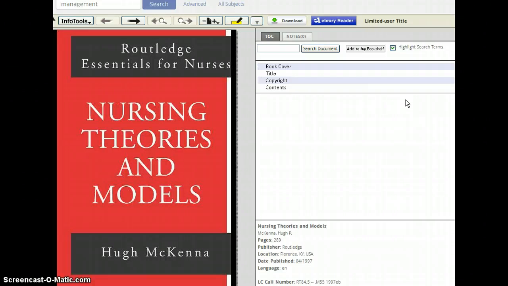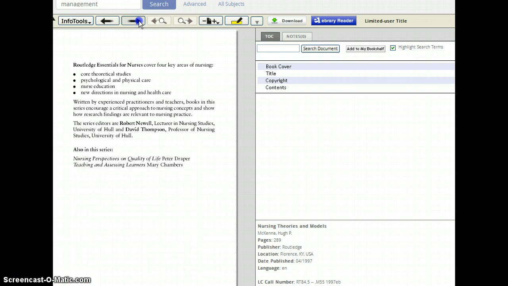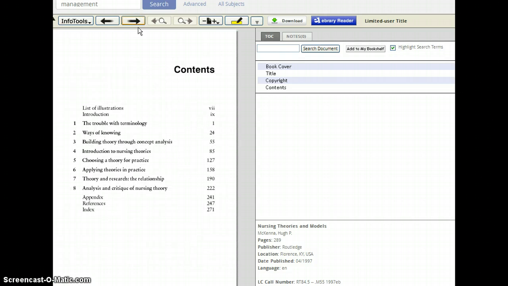The other thing you can do within here is, in a sense, browse it like a book. With these tools up here, if you want to go page by page by page, you can certainly do that. And here's your table of contents, for example. If you want to jump ahead, say you're really interested in the relationship between theory and research, this might be just the chapter you want to read. So you can also jump ahead to that.